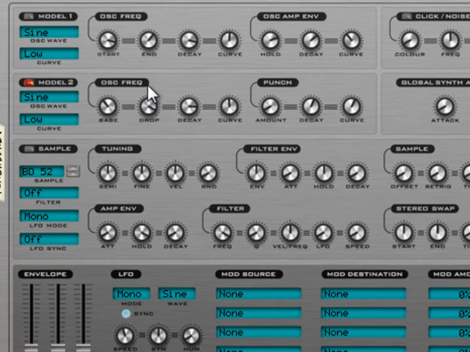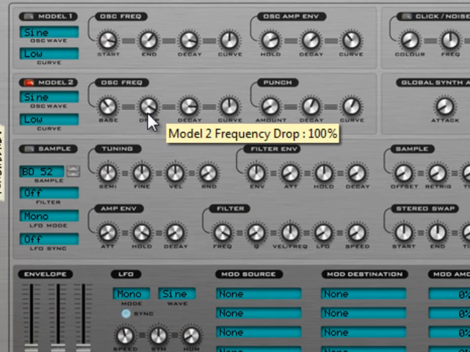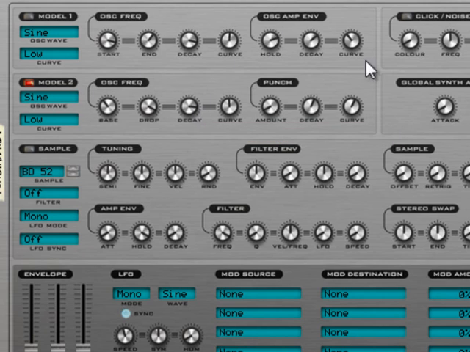Model 2 has a different setup. Here we have bass, on which the tone lands, and the drop. And the drop means from how high the sound goes down. We have a decay, but this decay is also combined with the volume. So if I make it shorter, the volume decay is also shorter. So unlike Model 1, which has an independent amp envelope, Model 2 combines it here with this part.